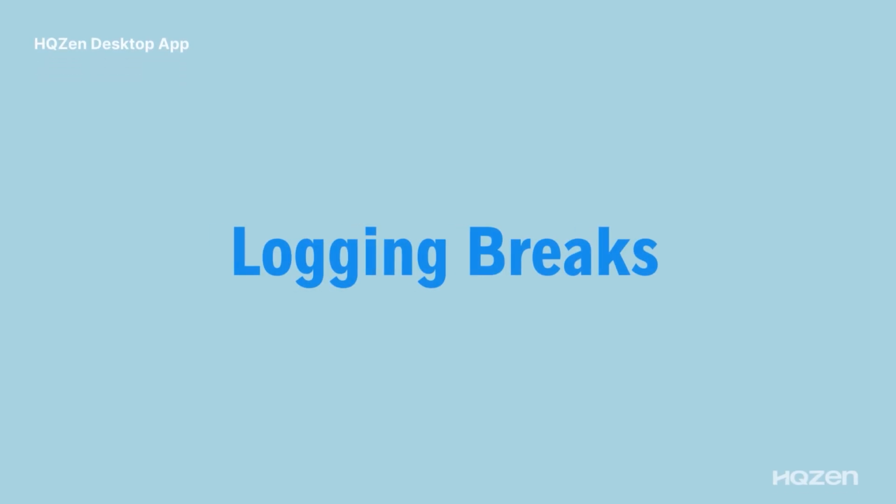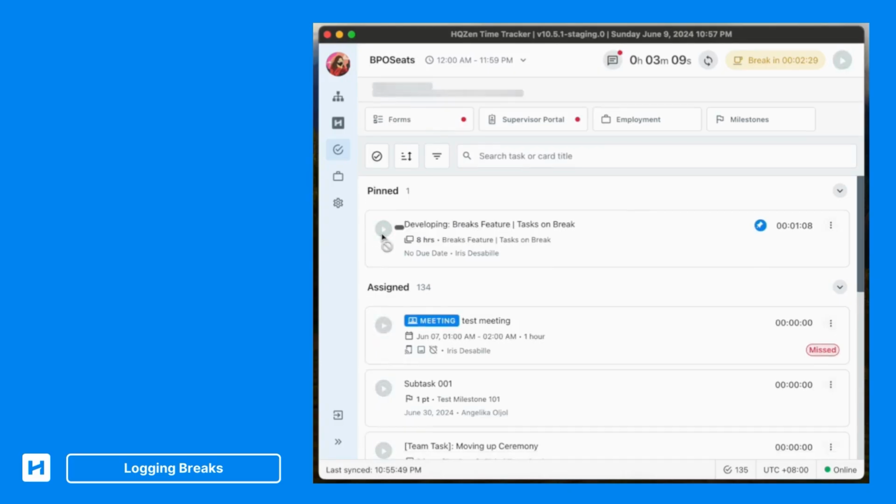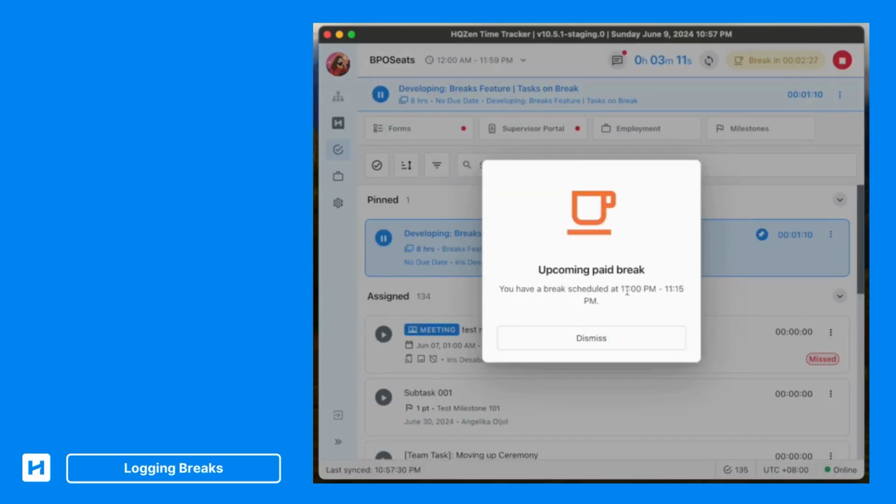So as you can see here, there's a new button that's been added right next to our sync button, which will show once you have a break configured with your current schedule. So the application also gives you a heads up when there's an upcoming fixed break in a few minutes.